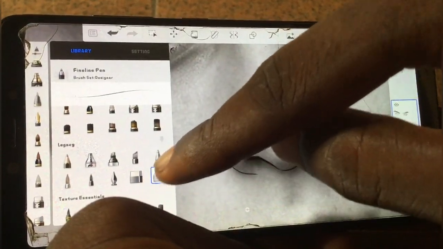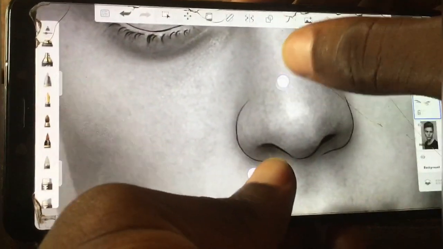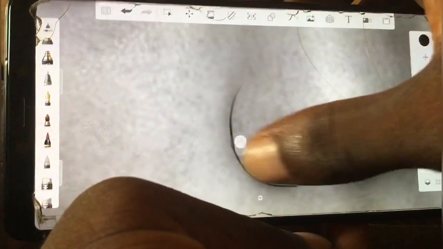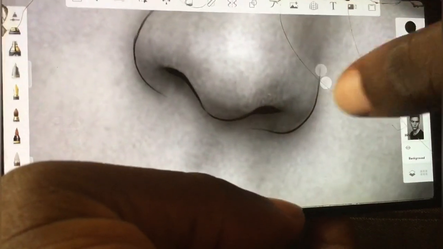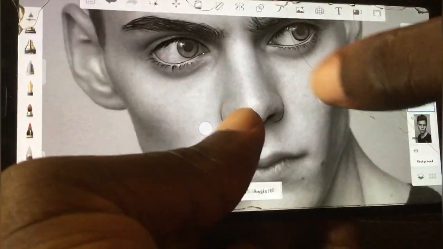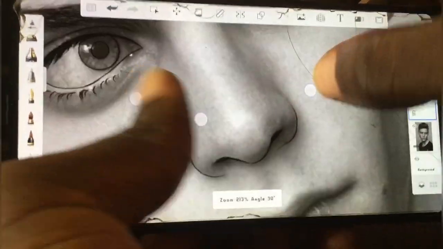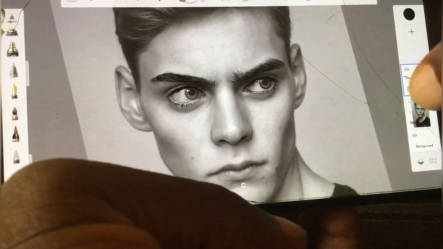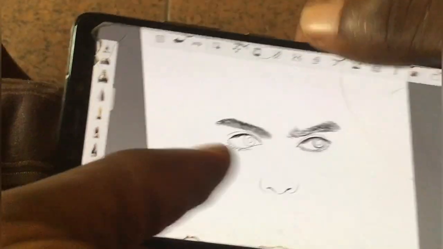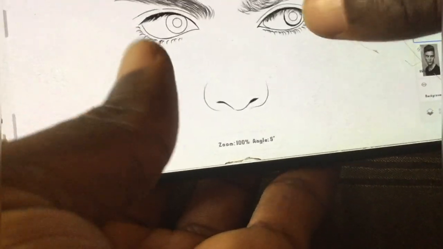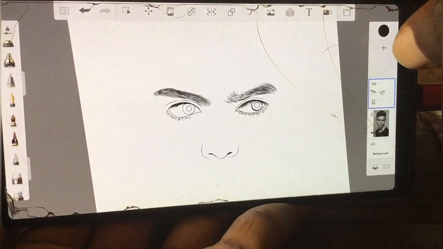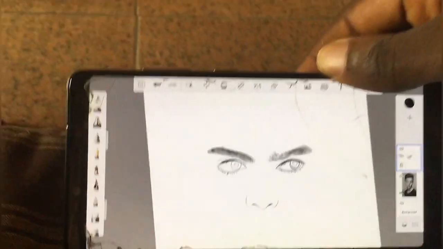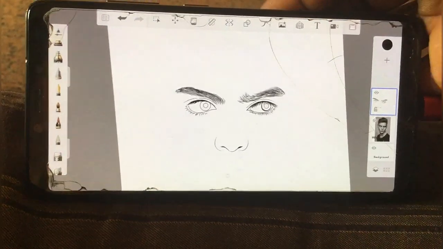So you can pause the video to see the names of the brushes I use. So I'm done using the vertical interface to sketch. What I'm going to do is rotate the interface into a horizontal interface just to see how it's going to turn out. Presently I'm just feeding the lines using a hair eraser. So as you can see, these are the lines I've achieved using a horizontal interface.